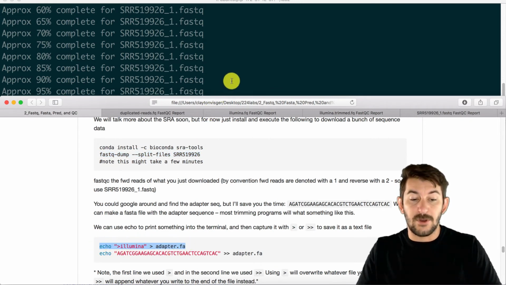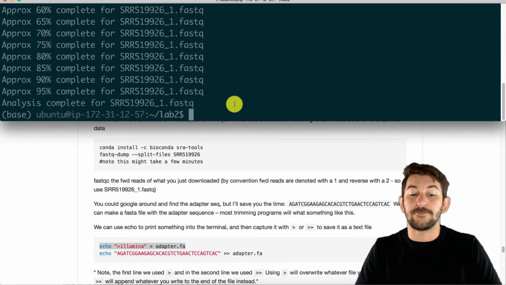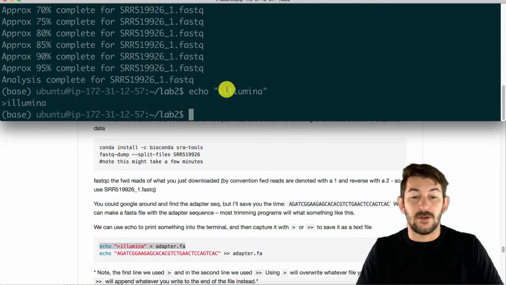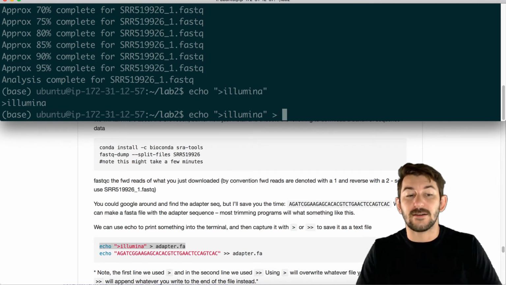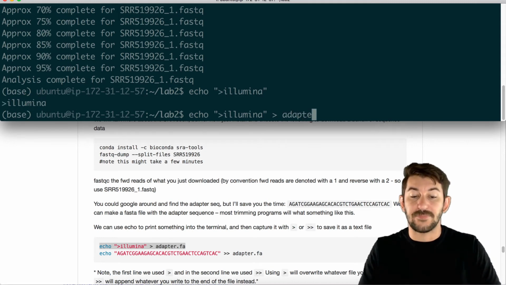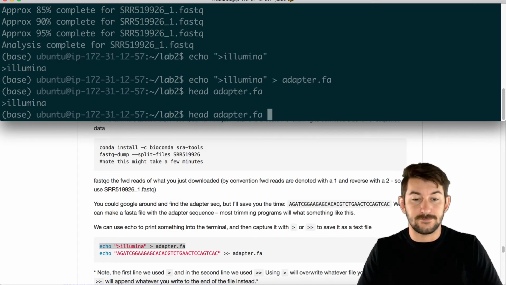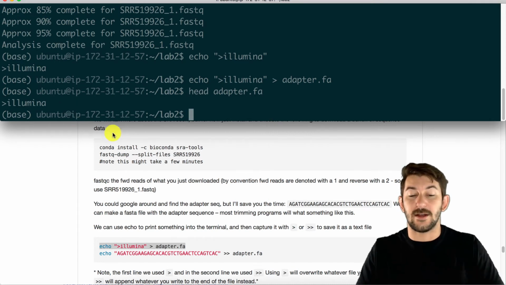So here I'm going to echo Illumina. And if I do just this part, all it does is print what I wanted to the terminal. Now, you remember from our intro to shell that you can actually redirect things that go to the terminal into a file. So we're going to redirect this line of text into a file that we're going to name adapter.fa. Okay, now if we were to head adapter.fa, we see that it starts with that Illumina line.